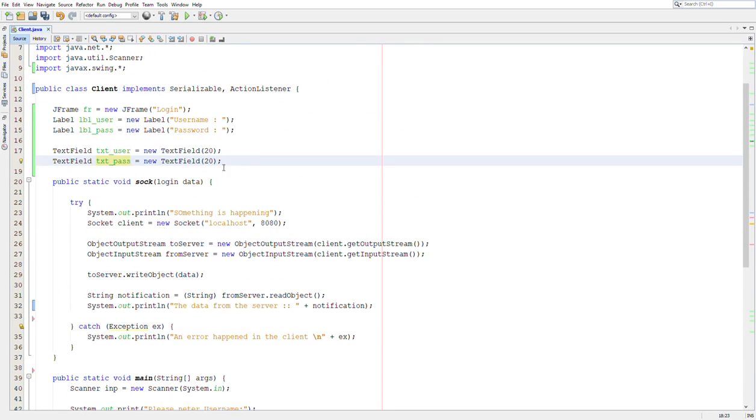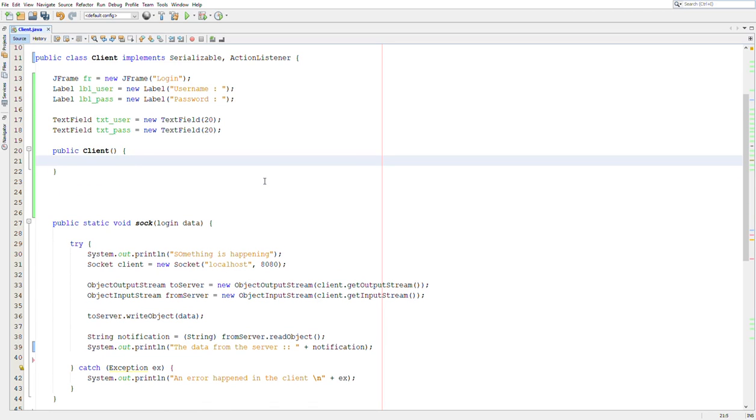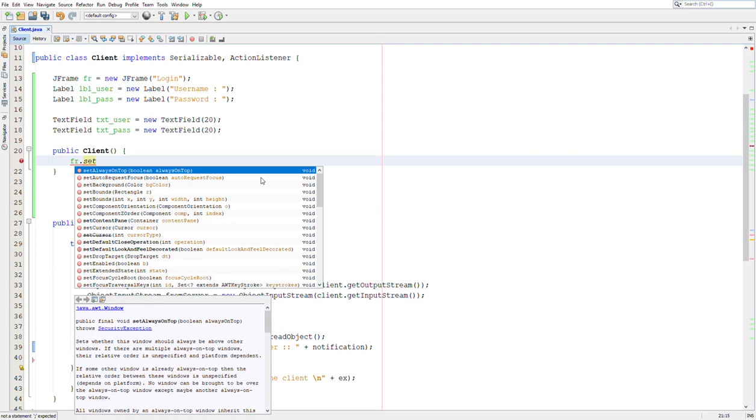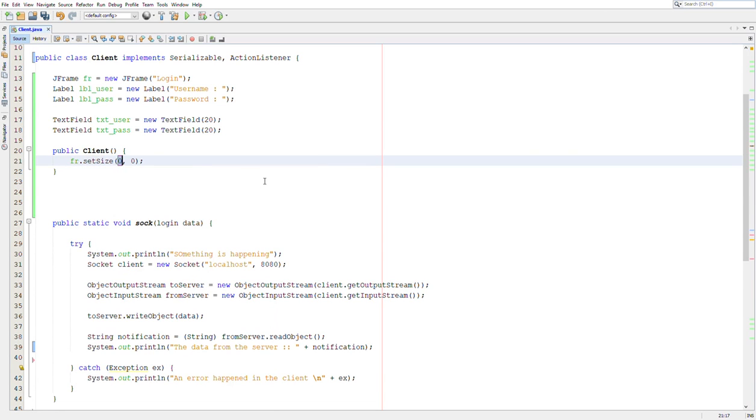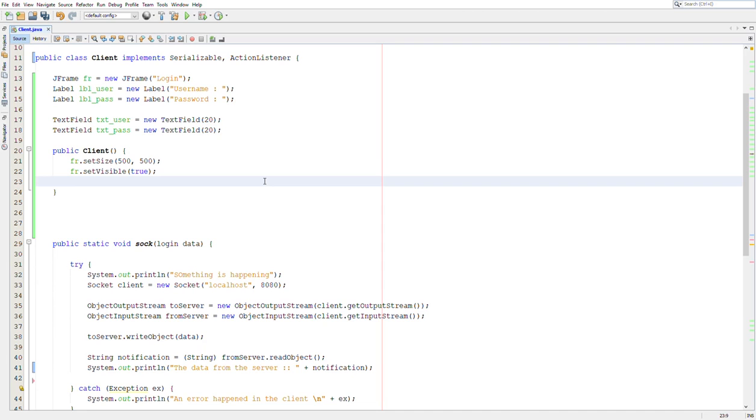Now I'm going to use a constructor to initialize all these values. So I'm going to call up the client constructor right there, and in there, put fr dot set size. I'm just going to give it a 500 by 500. Next, fr dot set visible to true.